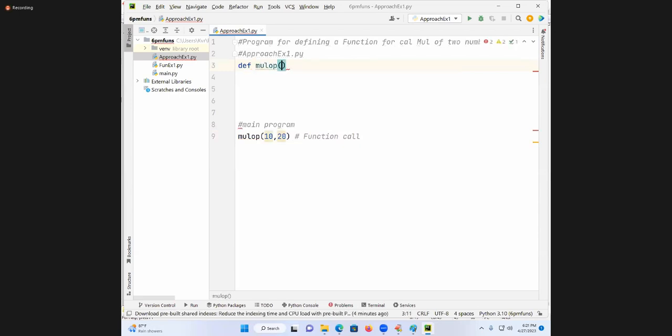MULOP of, how many values are coming? What should I write there? MULOP, come on, my cursor is waiting. What should I write? A comma B are called formal parameters. Why do you use formal parameters? To store the inputs coming from the function call. Right. Followed by what symbol? Colon, the indentation symbol.